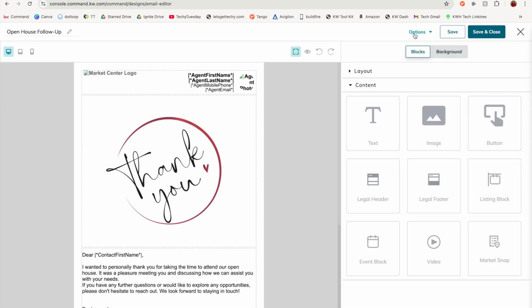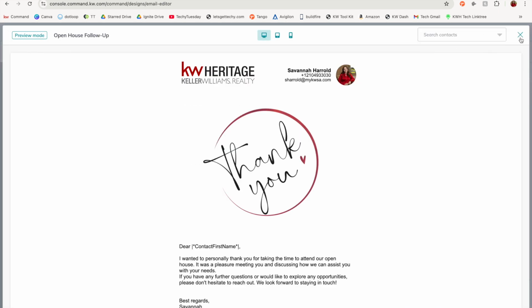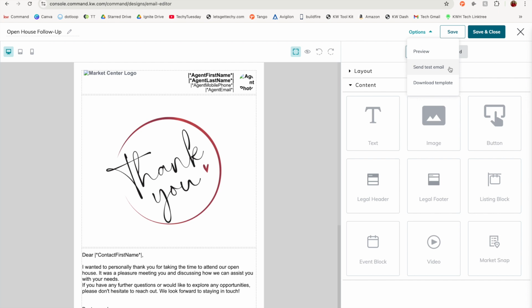In the top bar up here, we have this options button. This will allow you to, again, preview exactly the same way we just did. Or we can send a test email. I highly recommend doing this. Send it to yourself, and that way you can see the full email pull in on your device, your computer, to know exactly how it's going to look for your client. Or you could download this template.